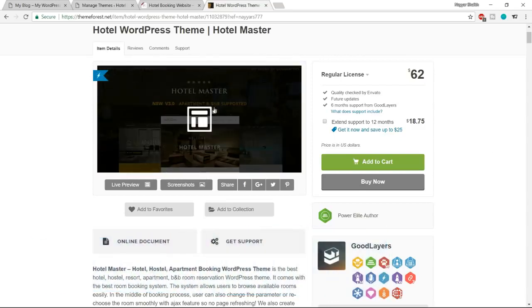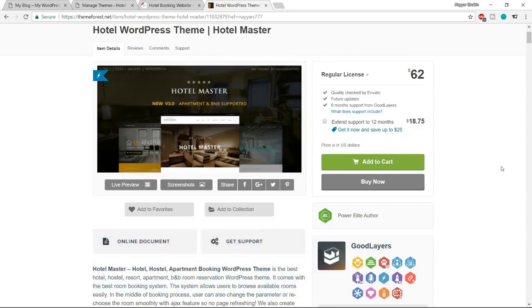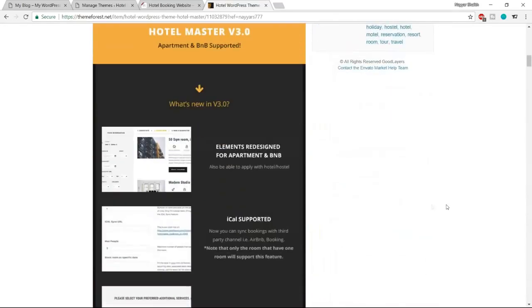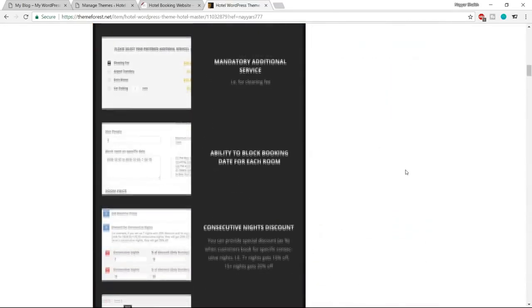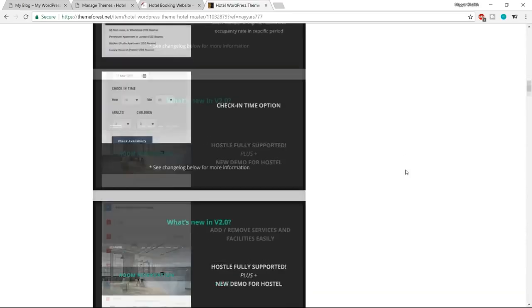This theme is trending, which means people are really liking this theme, and this is the best theme which I found for creating this hotel booking website. So this is really an amazing theme. Now if you scroll down, you'll see all the different features which are available with this theme. Okay, all the different features.